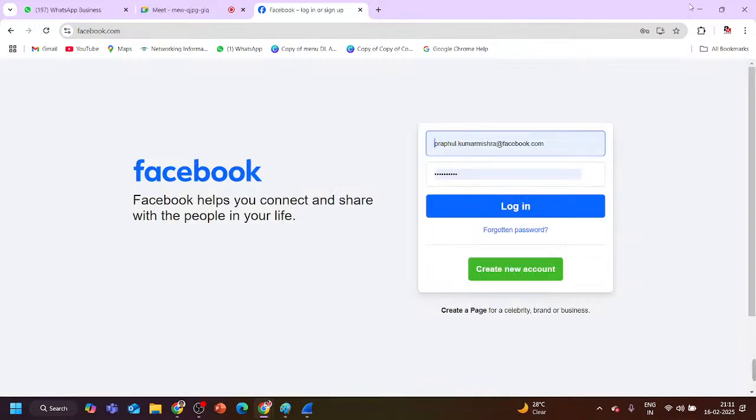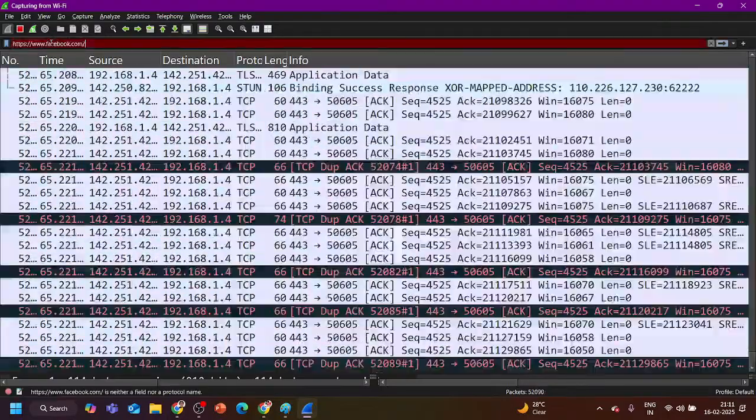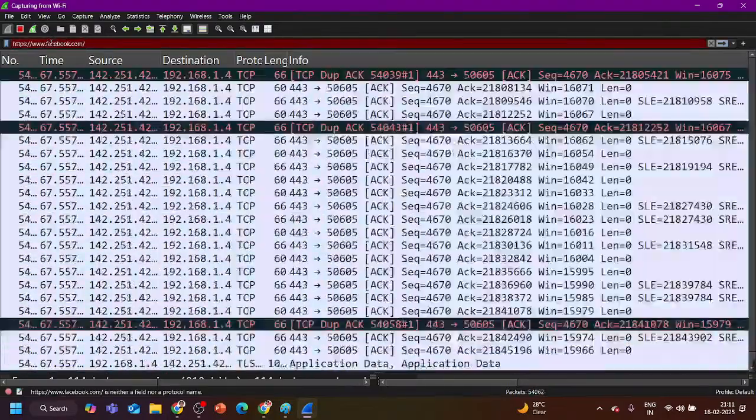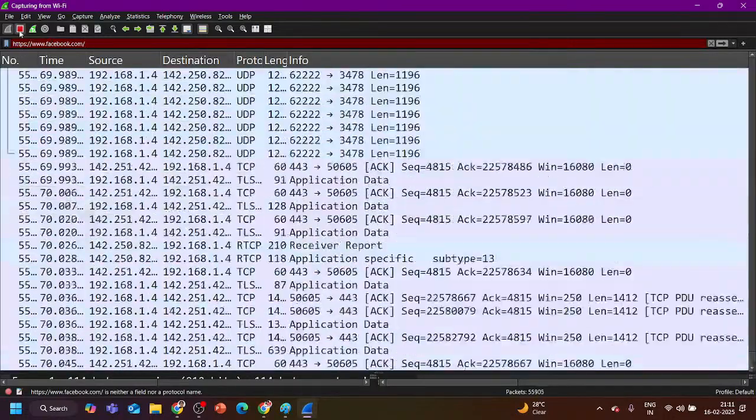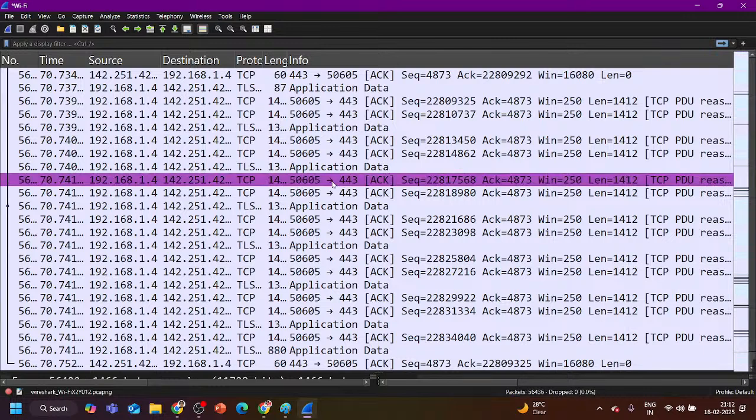Right, I got the login page from the server. Now if I am going to search, somewhere you will find a DNS request message, or you can open any message. You can see in the maximum message, the destination port number is 443 only, right?